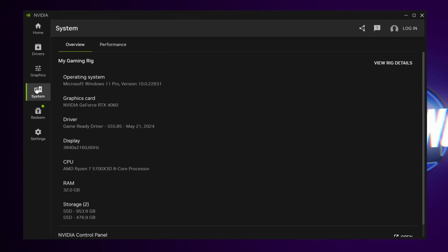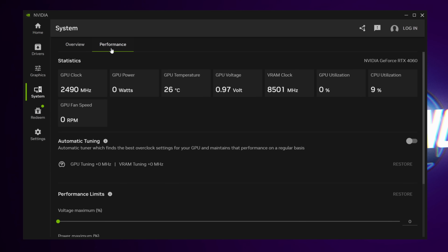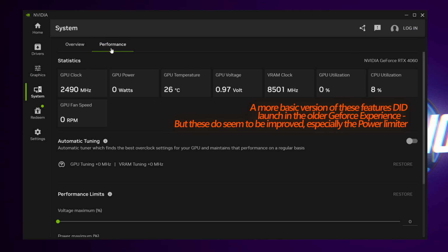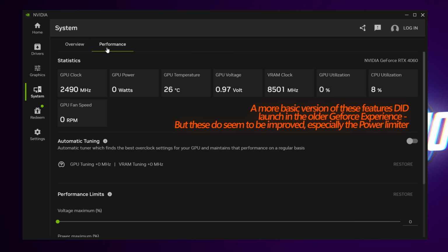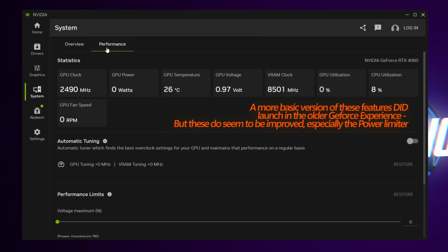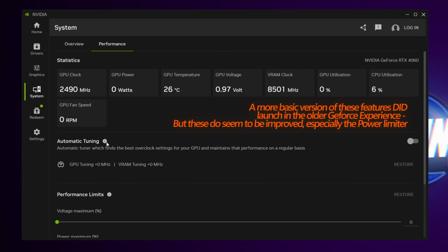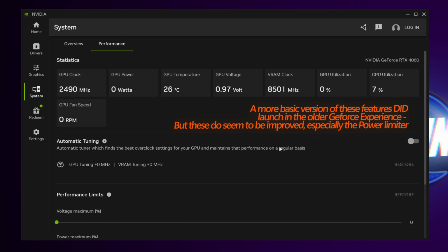Heading over to the system tab, we can see an overview of your system specs alongside the brand new performance tab, which features the brand new GPU tuning tab. This is one of, if not the biggest feature inside of this update, which should be available to most users and allows the NVIDIA app to automatically tune your GPU for better performance.